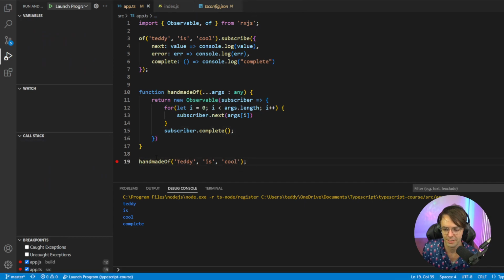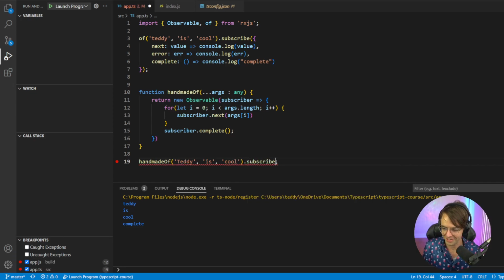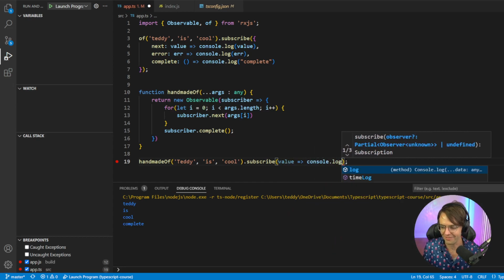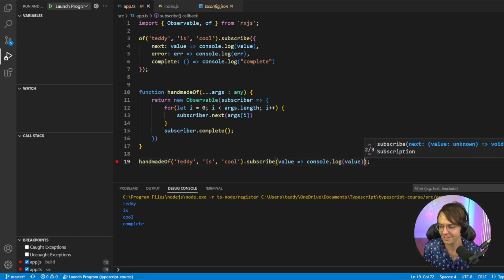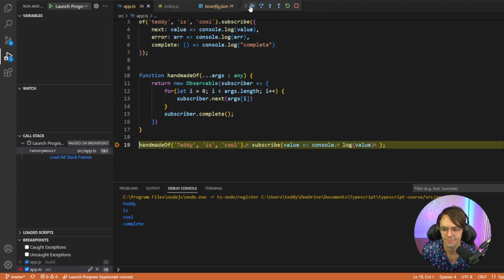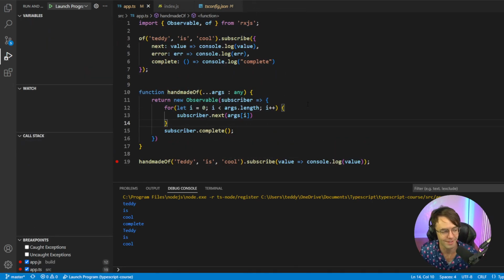And I actually need to subscribe to this. I forgot. So I'm going to go in here. I'm going to subscribe. And I'm going to console.log that value. So I'm going to go console.log value. And that should do it. I hope. And would you look at that? Teddy is cool. Everything is completing. Everything looks good. We've learned what an of is.